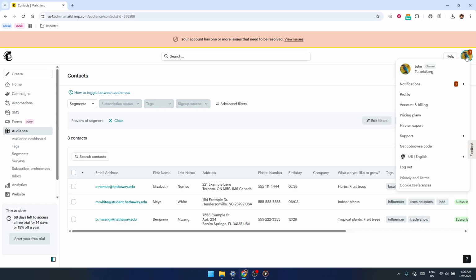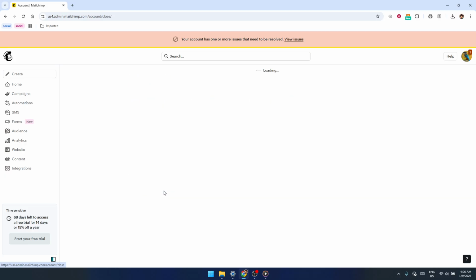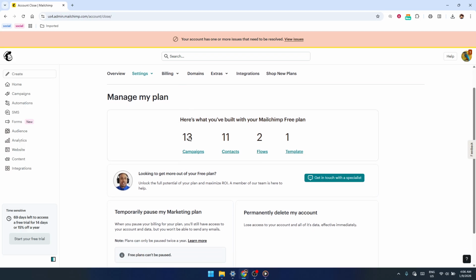This is where Mailchimp keeps all of your plan, billing, and account level settings. When you're on the Account and Billing page, find the section or menu labeled Settings. You'll see a drop-down menu there. Click that drop-down and choose Manage My Plan. This takes you to the area where you can view the details of your current subscription, including what plan you're on and any related options to change or cancel it.